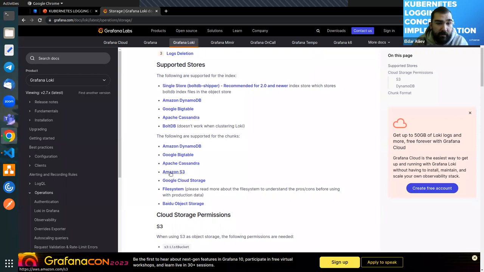For our demo today, we will not use just the file system. We will use S3. But as I don't have S3, I will just set up MinIO in my Kubernetes cluster, and it will mimic the S3 support. Or, for example, you can use DynamoDB or Google Cloud Storage. This gives you the ability to get around the limitation of the storage.